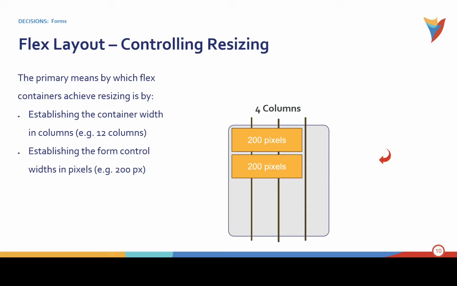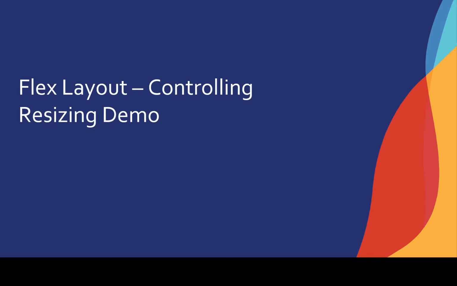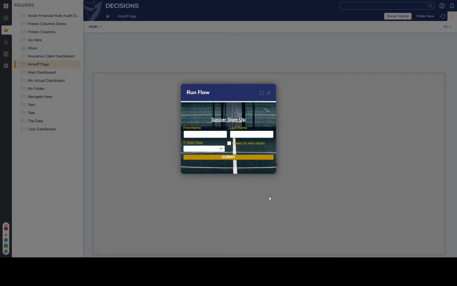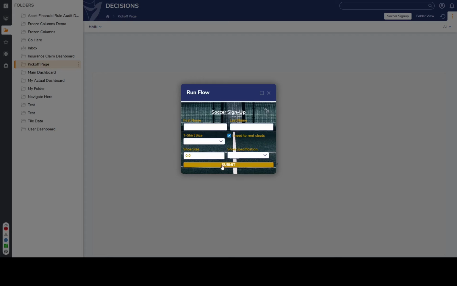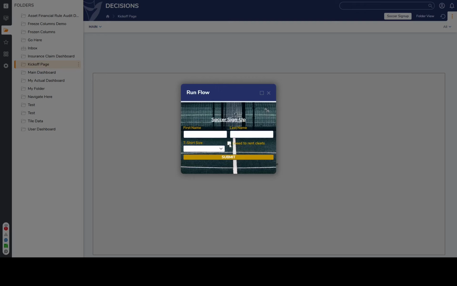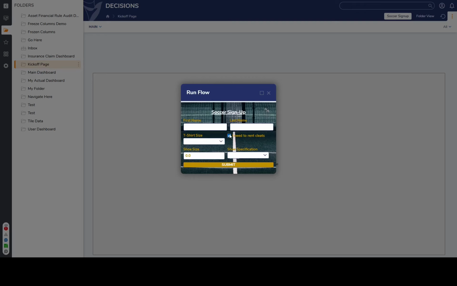So now let's go into our decisions environment, where we're going to talk about how to manipulate and set up these flex layouts to achieve your desired results. Here I am inside of the decisions environment. I have already run a flow that displays a form that is in flex layout. And the first thing I want you to notice about Flex is that it allows you to dynamically resize and rearrange the other controls when action visibility rules are applied to the form itself.